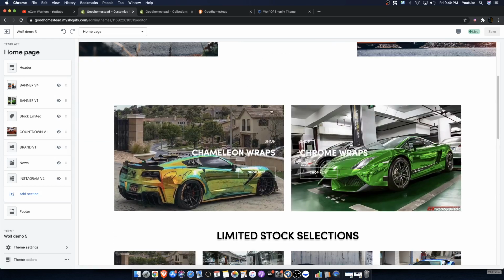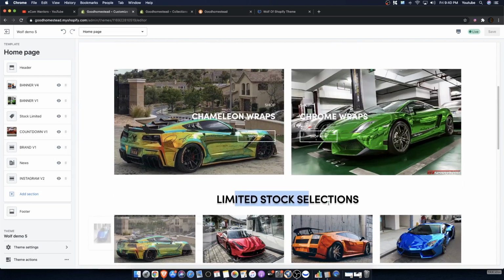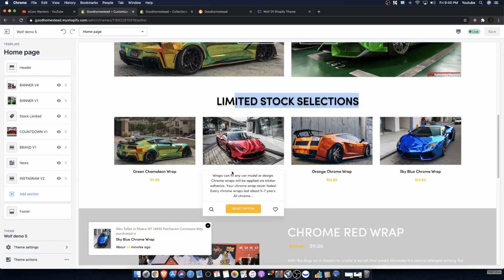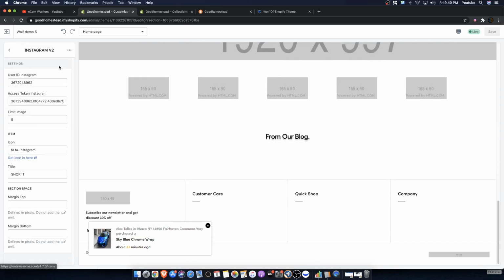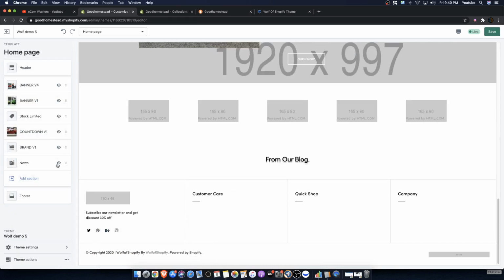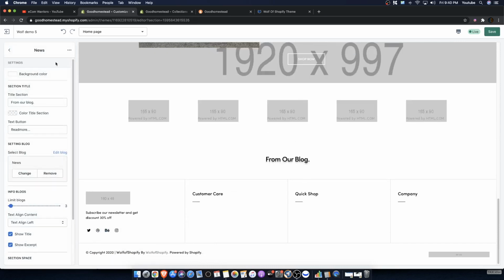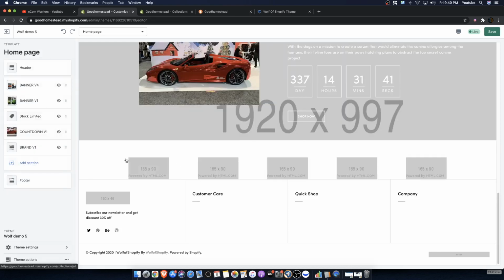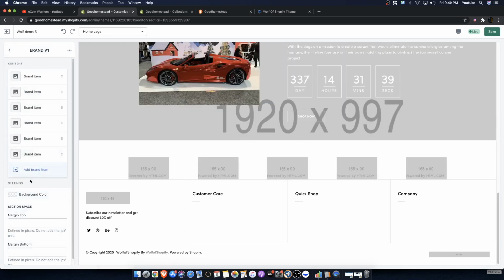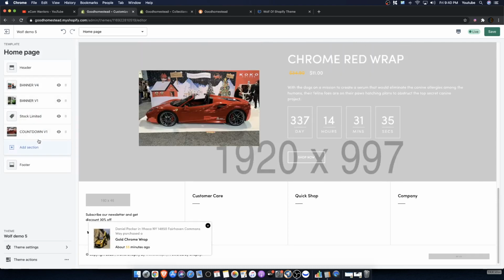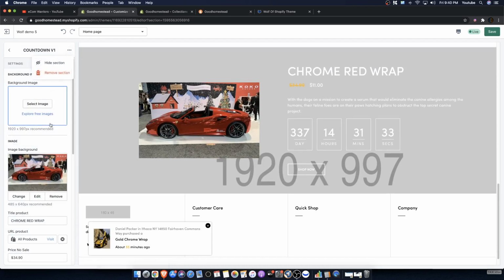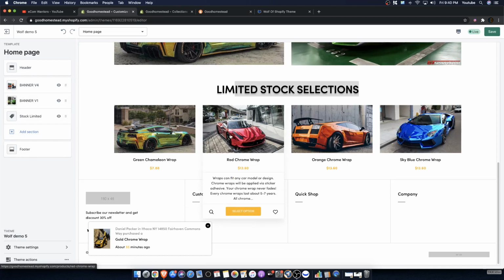So let's just take a look. We have our banner, we have our split banners here, we have our limited stock selections. Now, let's go ahead and get rid of some stuff here. The Instagram section I don't need, so let's remove this. For now I'm going to remove the blogs. We'll get back to that at the end of the episode. And let's get rid of this branding feature. Let's also get rid of this countdown timer, like I said, since we're not doing any kind of promos or incentivization type offers. Let's go ahead and hit save.